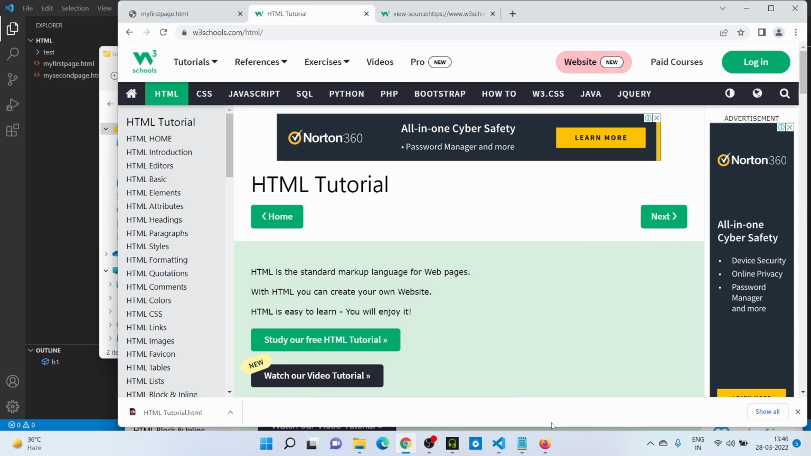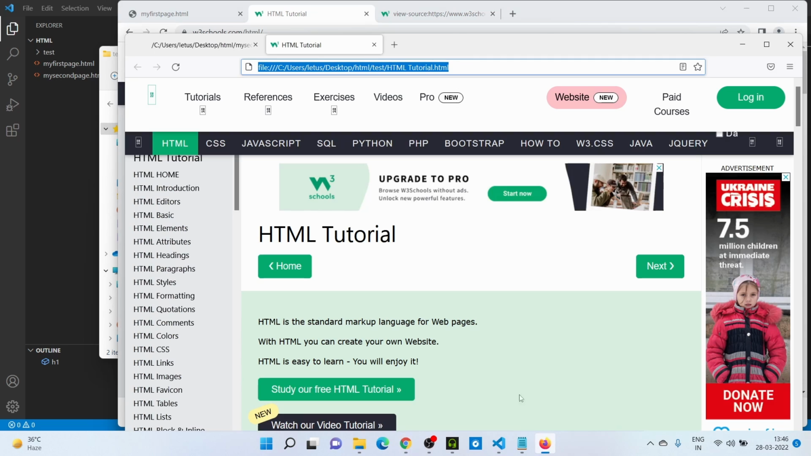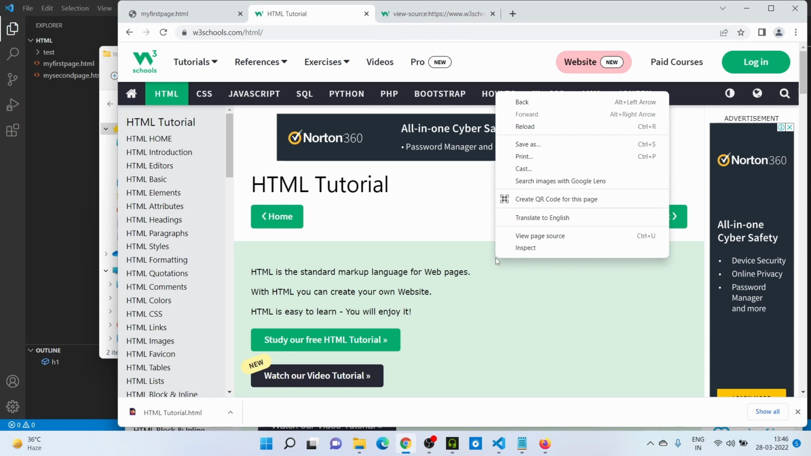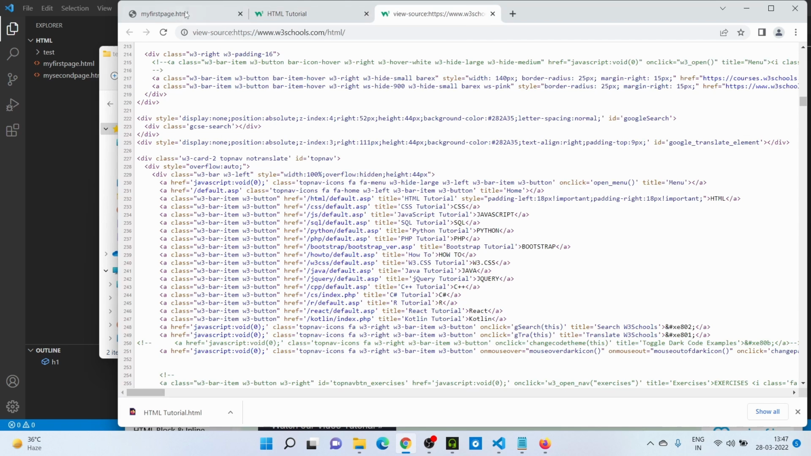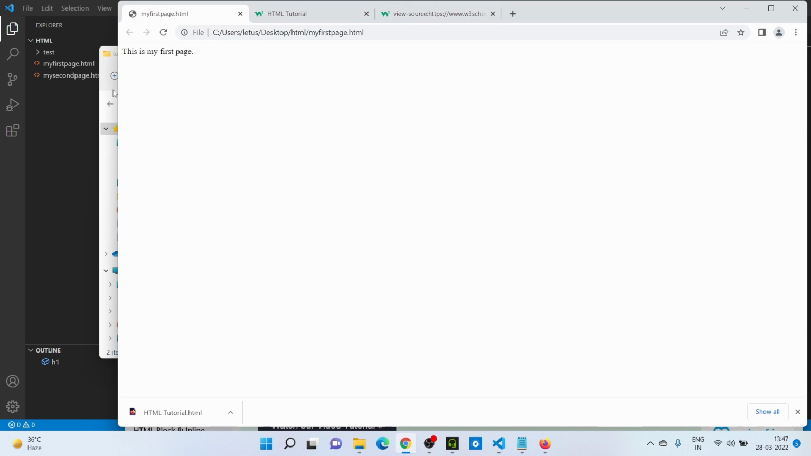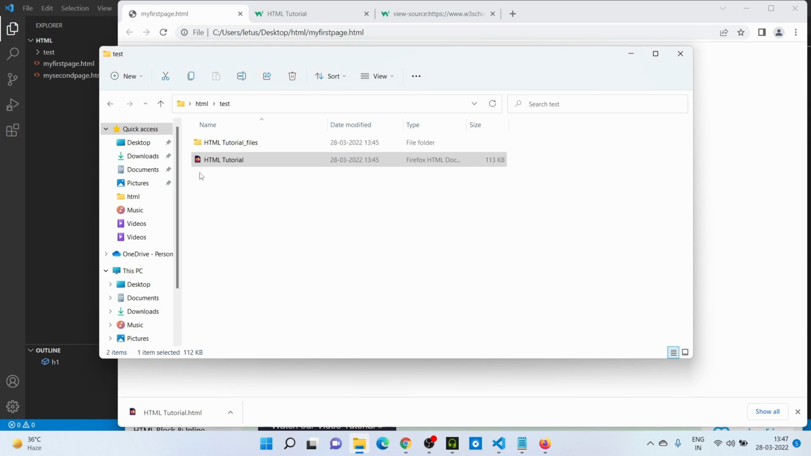But this is the way you can download a page and see the code. To see the code, as I told, just right click and view page source. That's all for the page. Okay, friends, this is the way we can write an HTML page. Next we will see how to write HTML with basic structure.